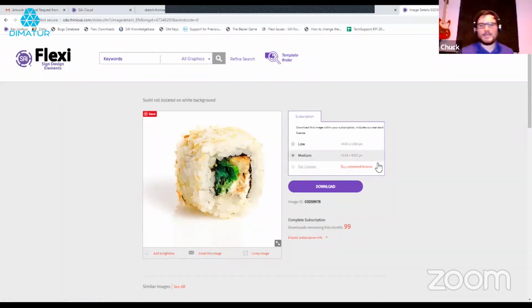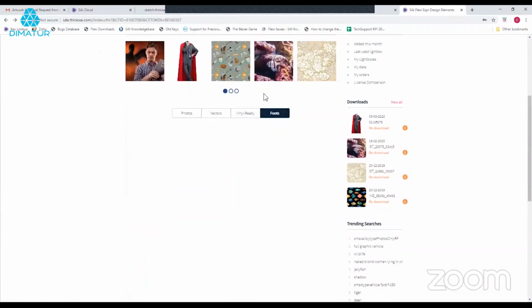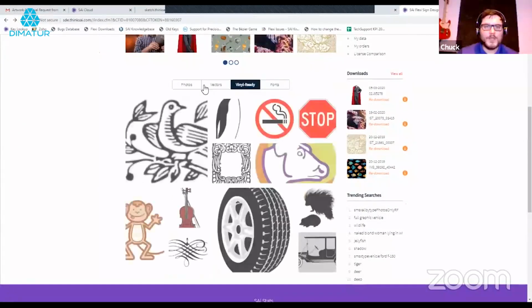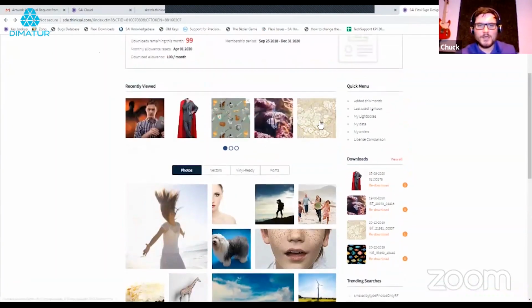And everything's in JPEG format, unless it's a vector, then it would be an EPS format. And the fonts are all in TTF format. So you probably get calls all the time from people about this stuff. What's the most popular graphics in here? Is it the vector stuff? Yeah, the vector stuff is pretty popular because there's a lot of backgrounds and things that you can use.